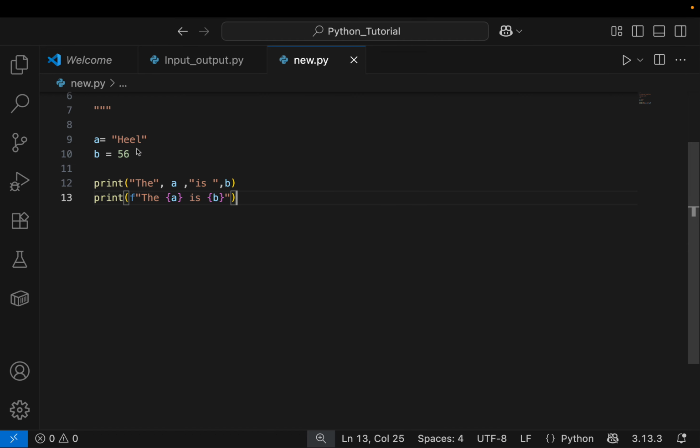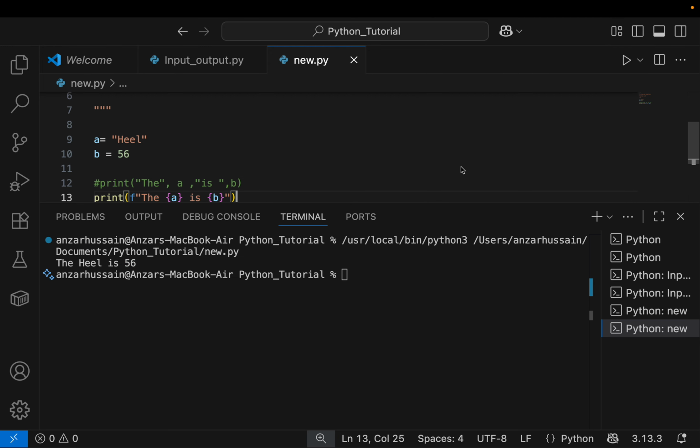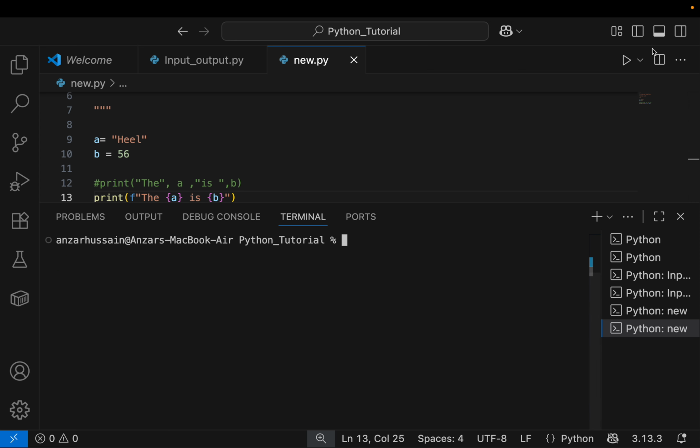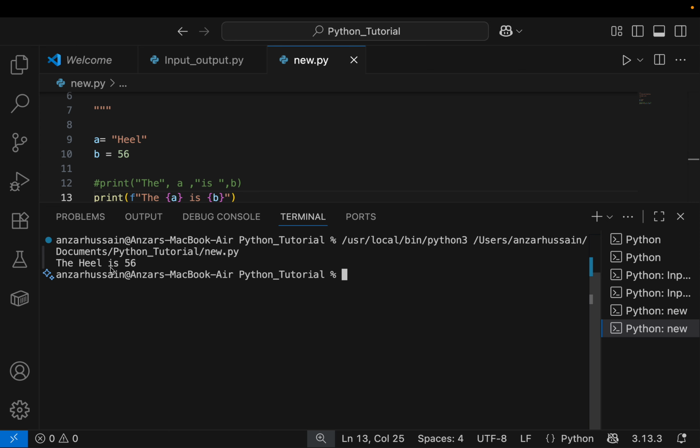So whatever value is present in a, now it will be considered as the variable a. Why? Because you have kept it in curly braces along with this f, right? Then we can say that whatever value is present here, that will come here, right? So let me comment this line, that means this line will not be executed, this line will now be executed. Now if I run this program, you are getting the heal is 56, right? So if I clear the screen and run it, you get the same thing again.